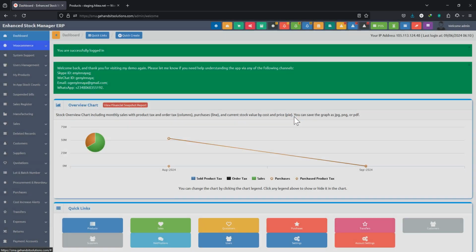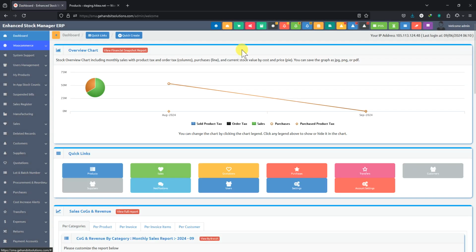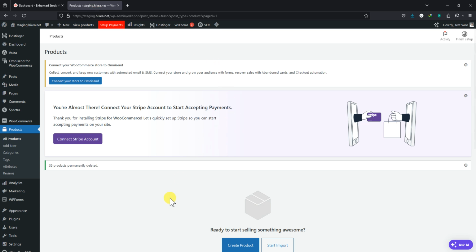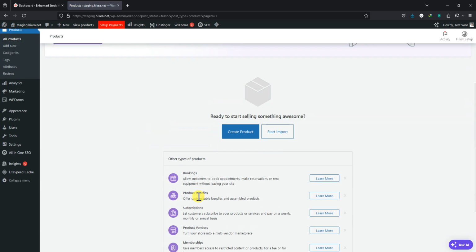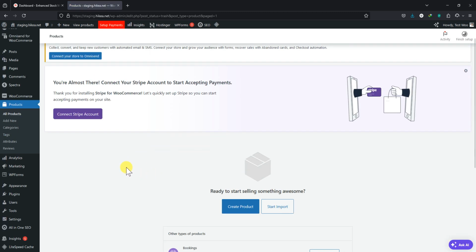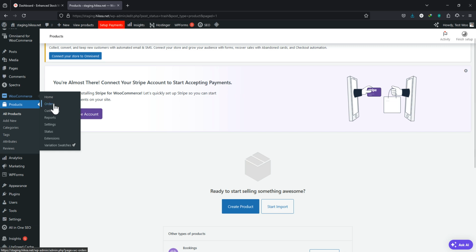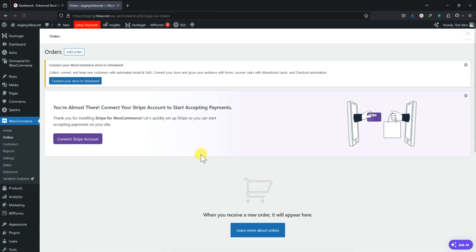I've created a WooCommerce WordPress site here, and from here I've installed the WooCommerce plugin, and this is the product page. You can see we don't have any product currently connected. The product page is empty. We also don't have any order yet, so let's open the order page. So you see the order page is also empty.